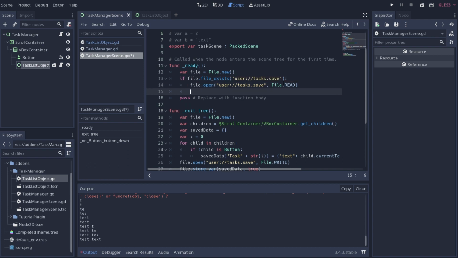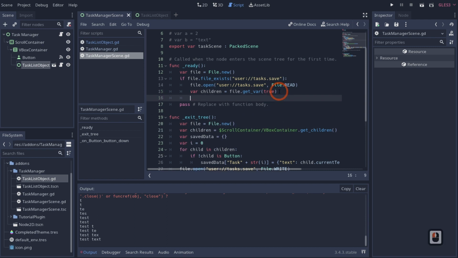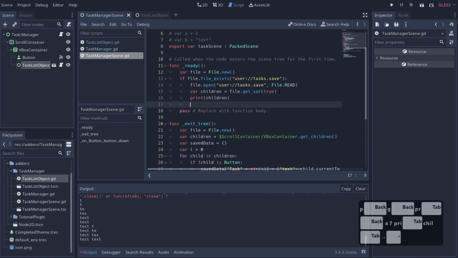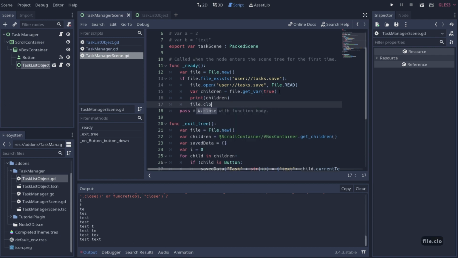And now what we can do is we can go ahead and pull our objects back. So we'll say var children is equal to file.get_var(true). And what that's going to do is it's going to pull back all of our children objects. And then we'll go ahead and print this. So we'll say print children, and we'll say file.close. And that should about do it for us.